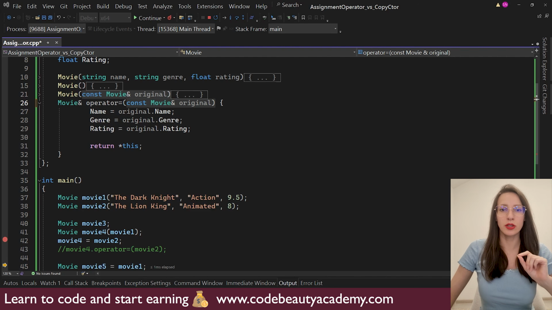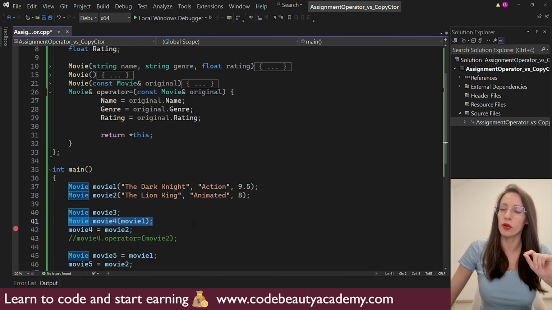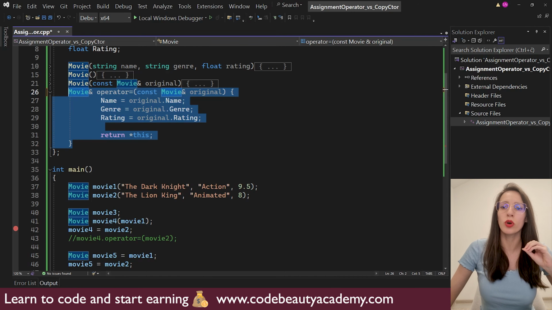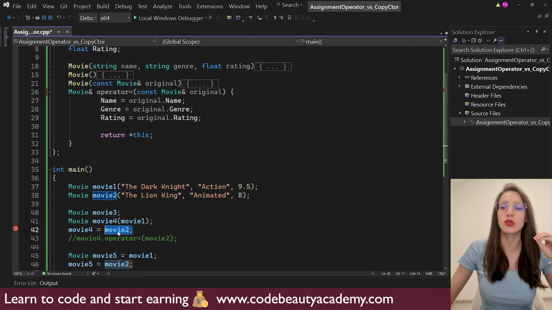But once more, let's remember the biggest and the most important difference between copy constructor and assignment operator. Let's stop the application. As I said, the biggest and most important difference is that copy constructor is invoked when you want to create a completely new object and initialize it with the values of an existing object. So here we are invoking copy constructor, and assignment operator is going to be invoked when you want to change the values of an already existing object and replace them with values of some other object. That is the most important difference between assignment operator and copy constructor.